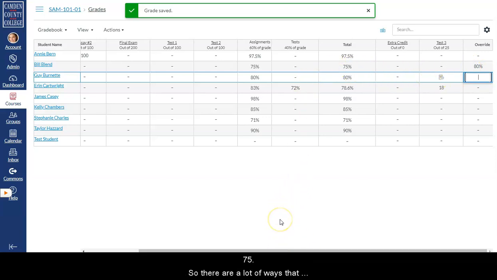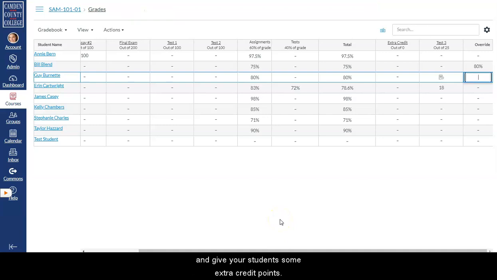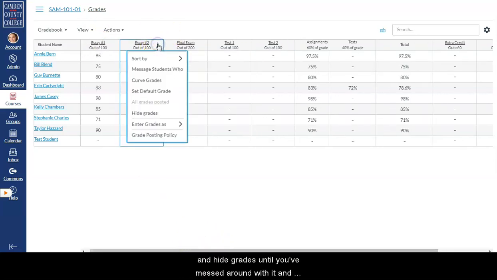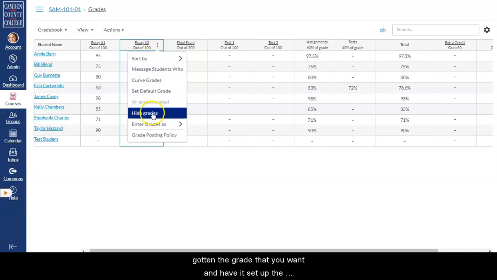So there are a lot of ways that you can manipulate the grades and give your students some extra credit points, but you do have to be careful, again, especially if you are using weighted groups in your course, because sometimes messing around with adding those assignments in that are worth 0 points can have some unintended consequences. So you may want to use the feature where you can click the kebab and hide grades until you've messed around with it and gotten the grade that you want and have it set up the way you want it to be.